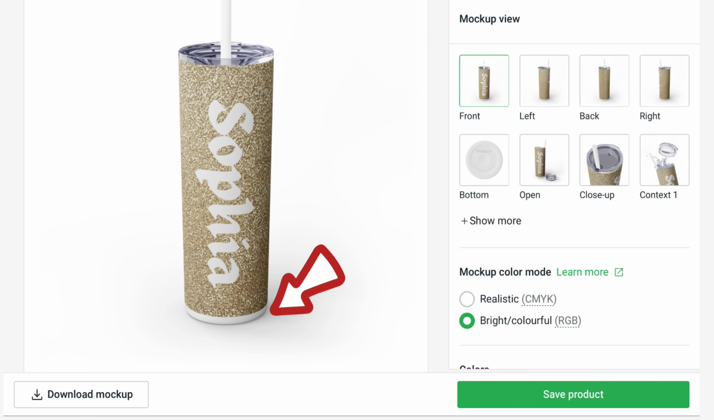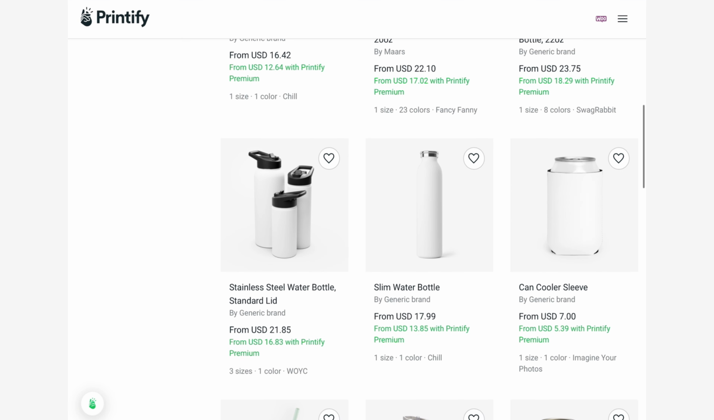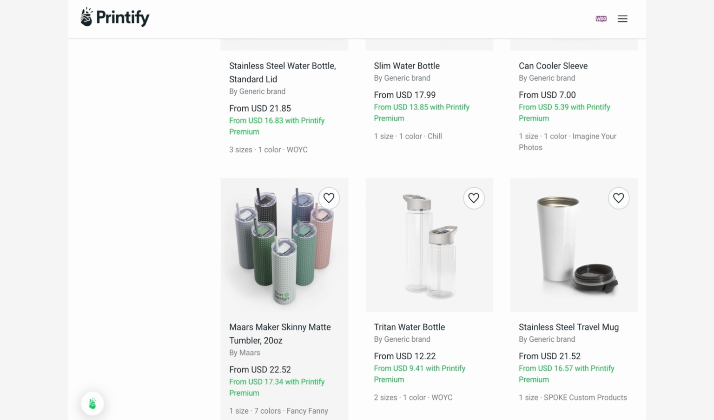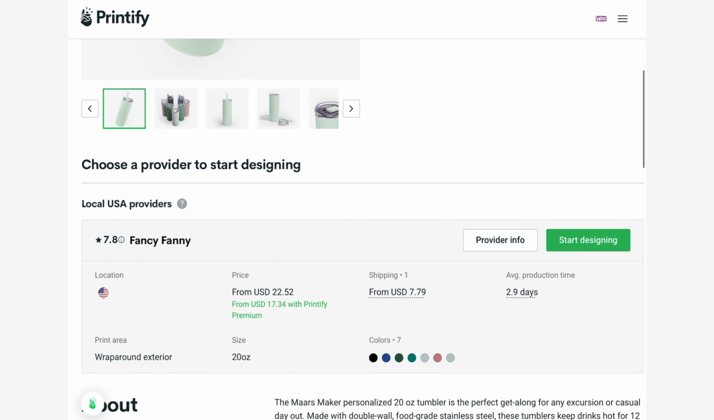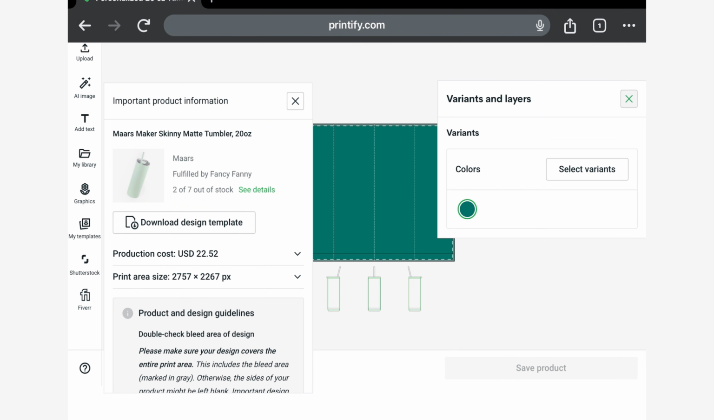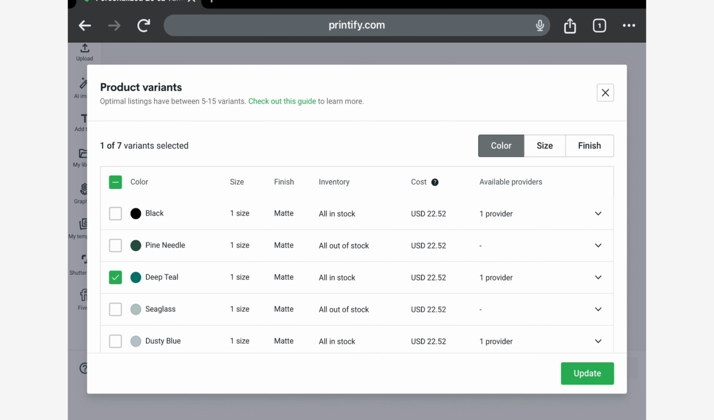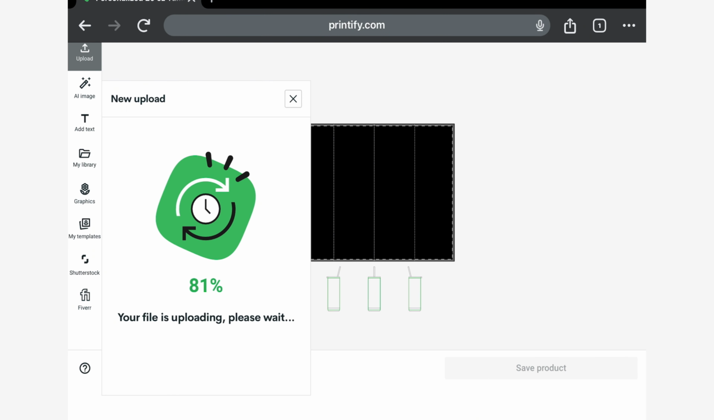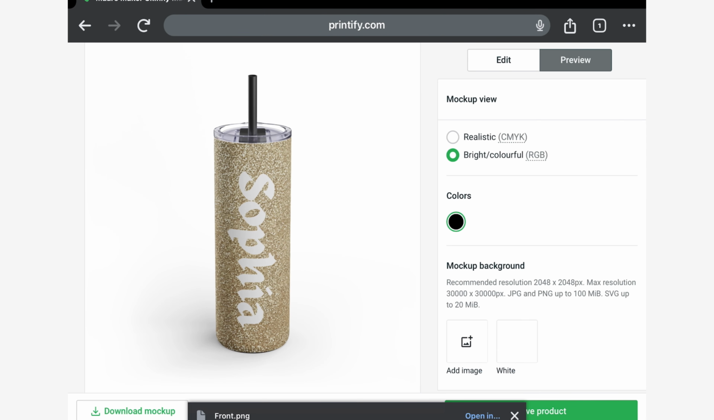If you are not happy with this white space at the bottom, you should go back to the catalog and select the Mars Maker Skinny Matte Tumbler. It's almost the same size and price as the other type of tumbler. Remember to adjust your design dimensions if you change the tumbler. You can also change the base colors of this tumbler. When you're satisfied, you should upload the design and you'll see there is no space underneath your design, which I think looks better.